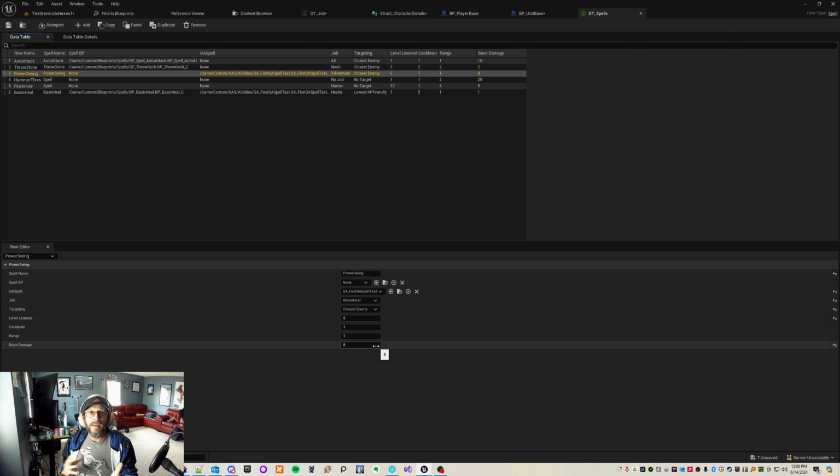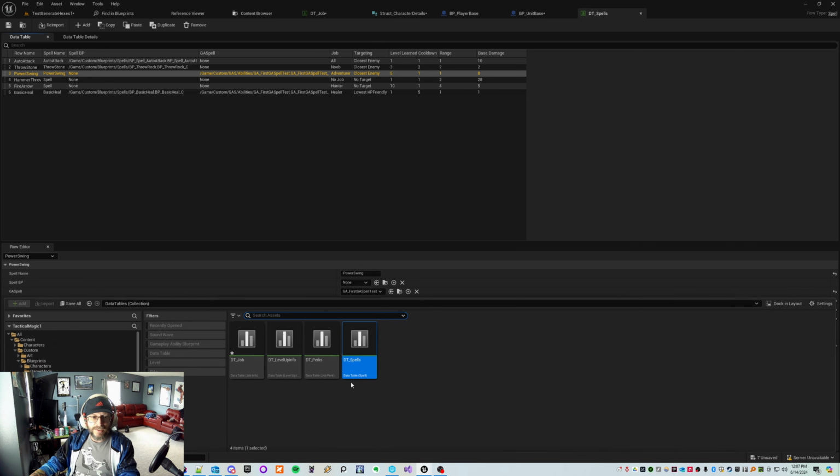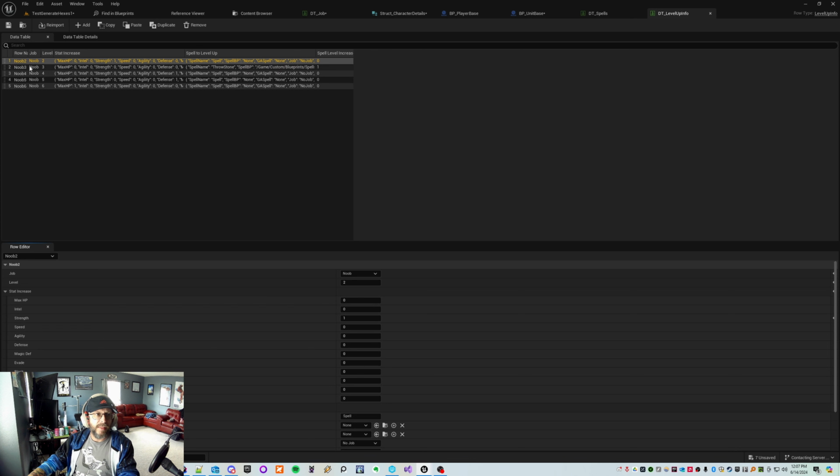Anyway, so you kind of get it. Hopefully, you understand. And I made clear how you could make a data table of spells, a data table of units. Let's look at level up info for just one more interesting example, I think. So what I want to do is when a noob, this is a terrible way to do it, by the way. There's got to be a better way, and I haven't come up with one yet. So if you've got one, tell me in the comments.